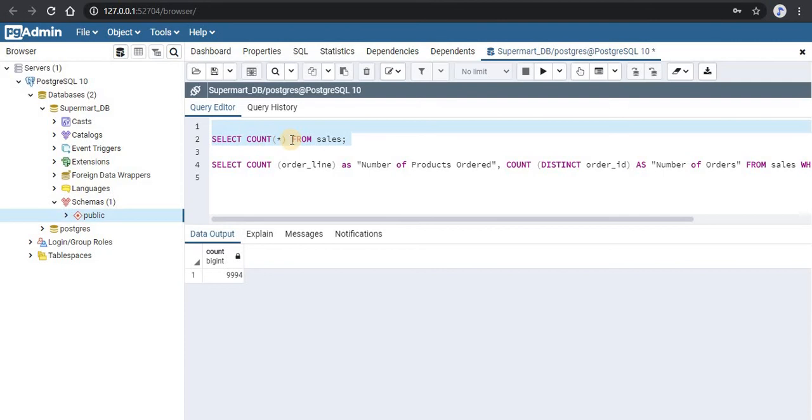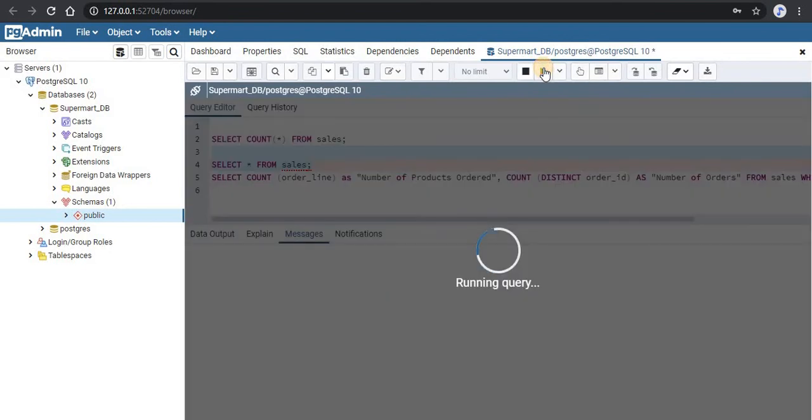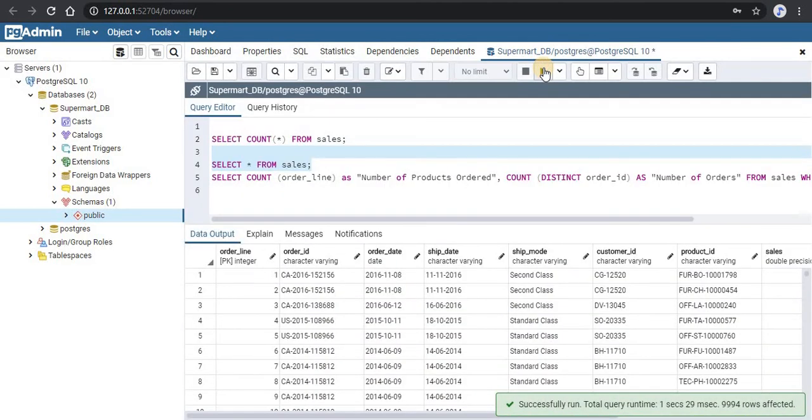So let's go and look at the sales table by doing just select star from sales. For example, the first customer with customer ID CG12520 has two entries on the top. Those two entries have the same order ID, which means it was a single order in which two different products were ordered. So the product ID in both these two rows is different.